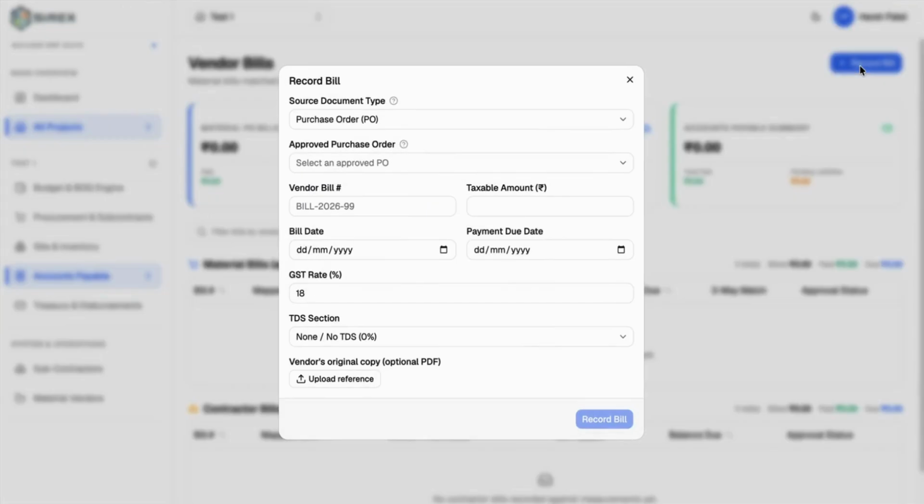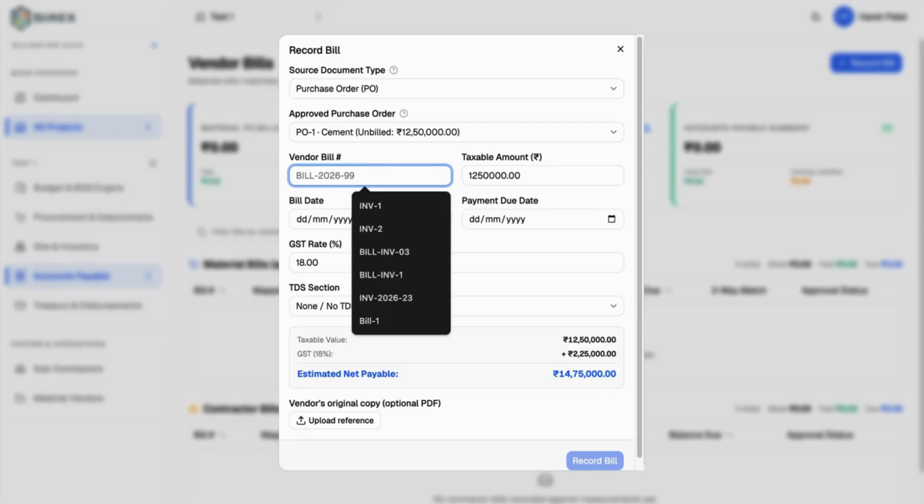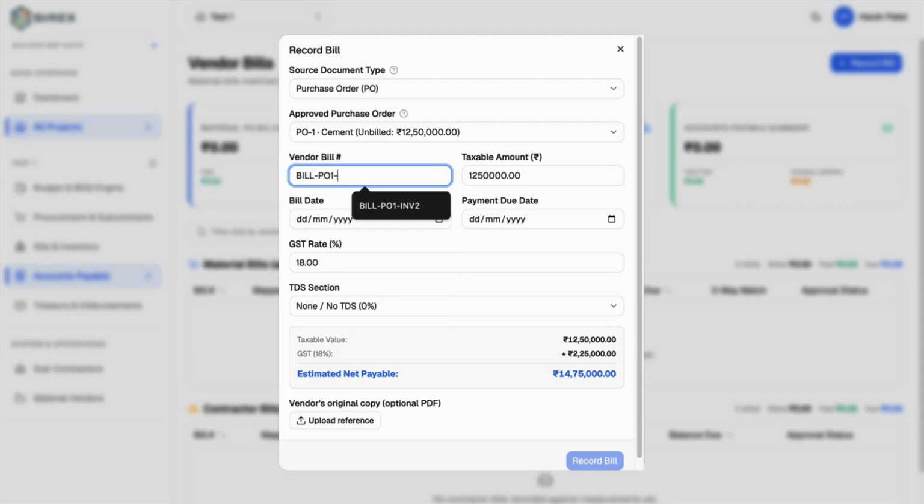Let's start with adding a bill for a purchase order which we have received from the vendor. So this was the purchase order, and it is unbilled. All the unbilled purchase orders will be displayed here. Let's select this and name it as bill dash purchase order 1/1. The total amount is this.